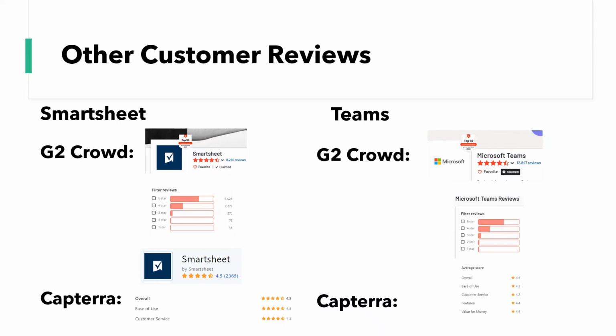The way they work is an amalgamation of loads of different independent reviews, which is why I quite like them. And if we compare them side by side, you'll notice they're very, very similar. G2 Crowd's overall rating is 4.5 stars for Smartsheet, and they've given the same to Teams. As I said, it's an amalgamation, but that's what they result in. But they're both top 50 companies in terms of what they do.